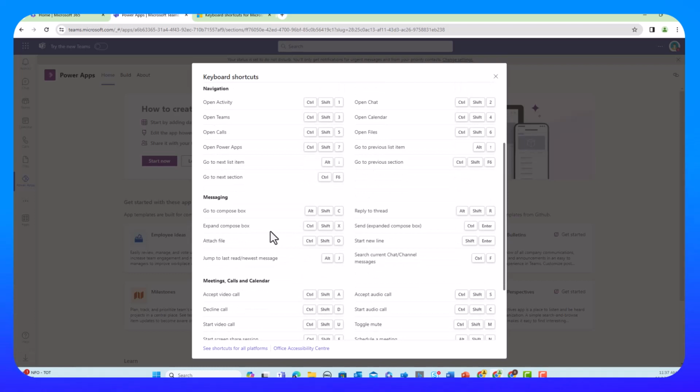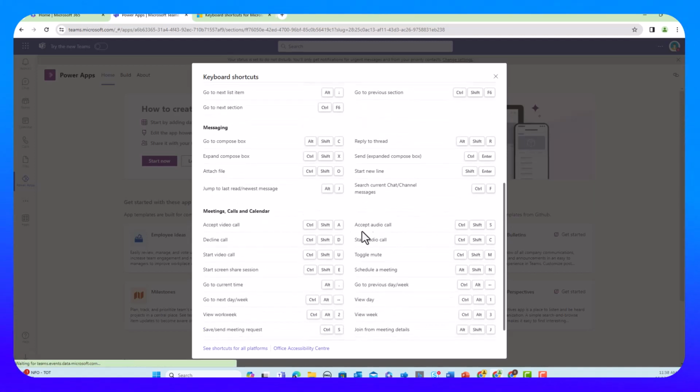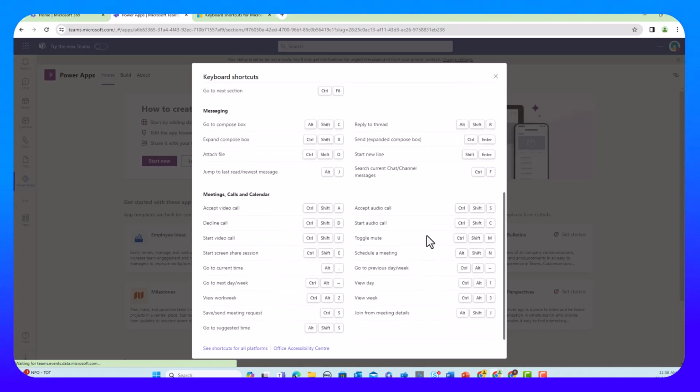And then for messaging, you can use Alt-Shift-C to go to the compose box, and then Alt-Shift-R to reply, and then we can go through meeting, calls, and calendar. So things like if you want to accept a call, that's Control-Shift-A. If you want to start a screen share session, that's Control-Shift-E, and you can get all the commands and more information. Then we have see shortcuts for our platform, and then Office Accessibility Center.